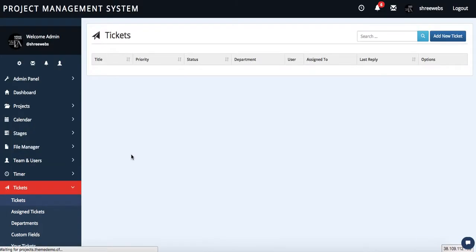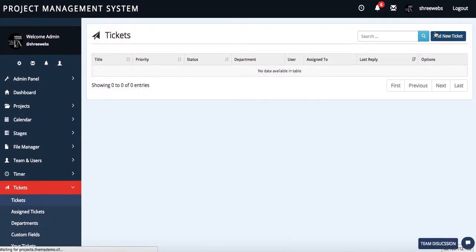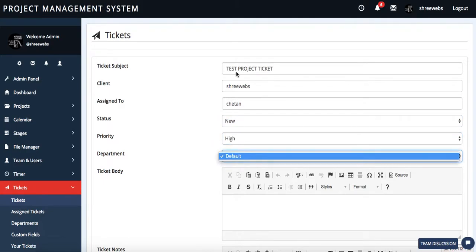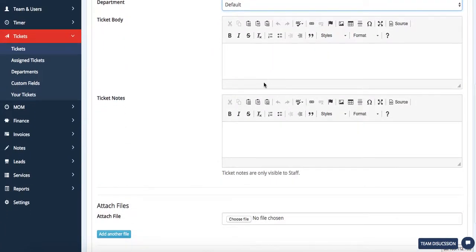Tickets. You can add an e-ticket from here. This ticket can be sent to the client or to any of the members in your group, in your organization. You need to just mention a subject, username to whom we are sending the ticket, who is the ticket owner, status of the ticket, the priority, the department, and its information.